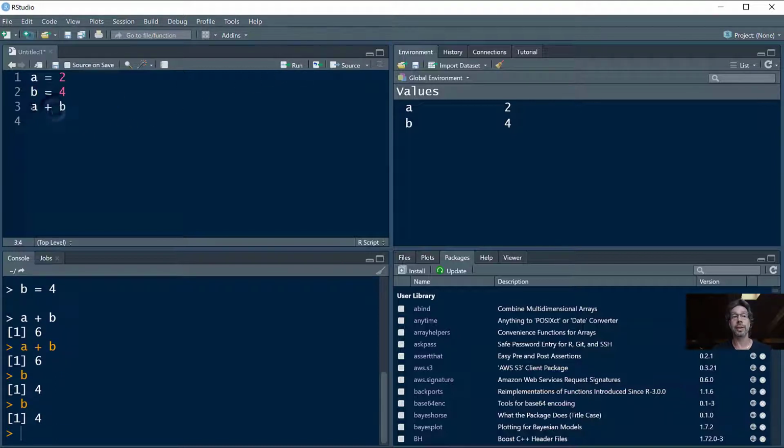Even though my cursor is on line 3 here with A + B, I only return the value of the selection. If I want to return everything, don't highlight anything on that line and press Control Enter, or highlight the entire line and press Control Enter.